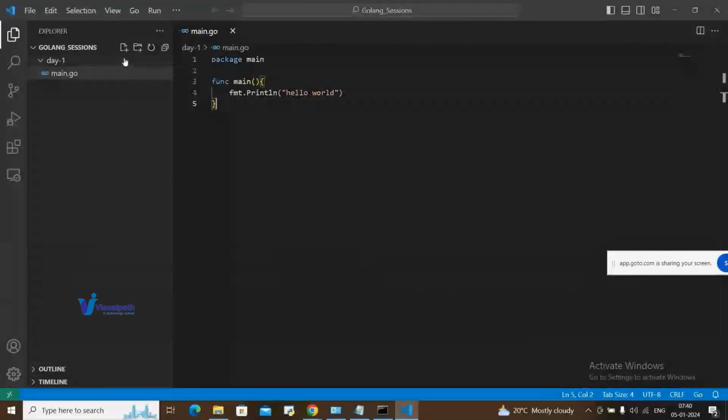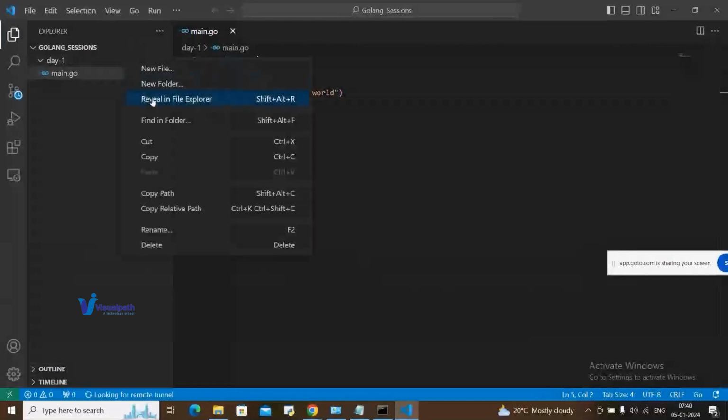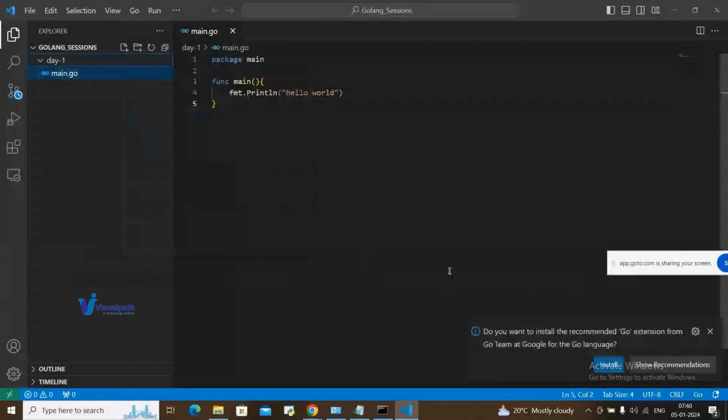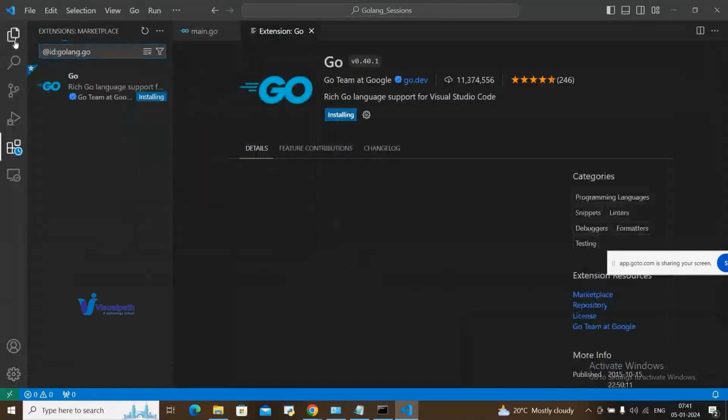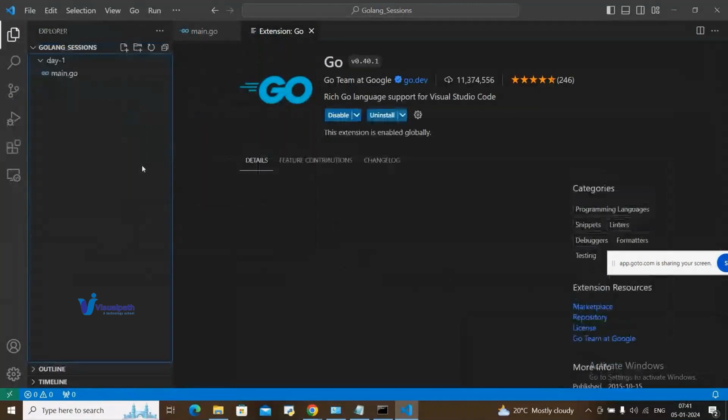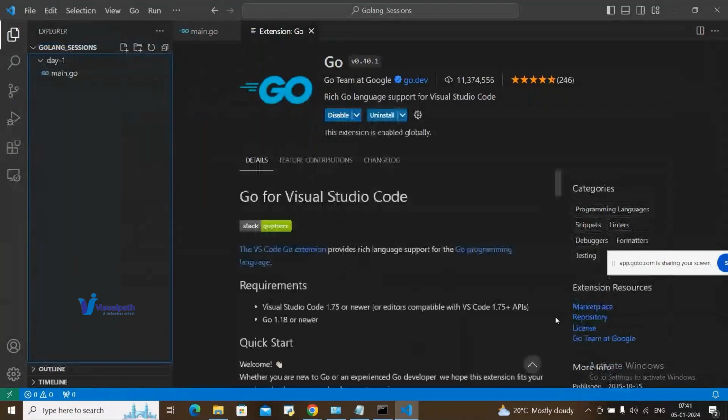Let me open this. It is also suggesting you install the Go extension as well. But I've already installed it, but I did not reload it. So that's why it is popping up this. Let me click on install, and whatever suggestions come related to Golang on VS Code, try to do that.